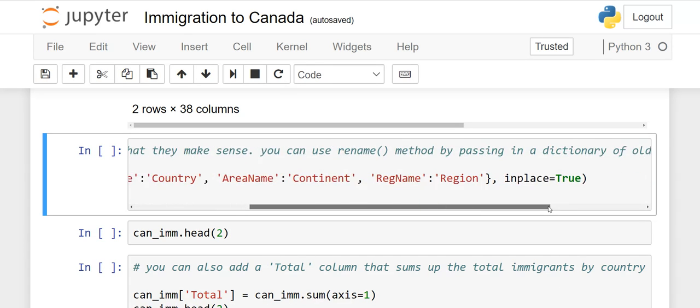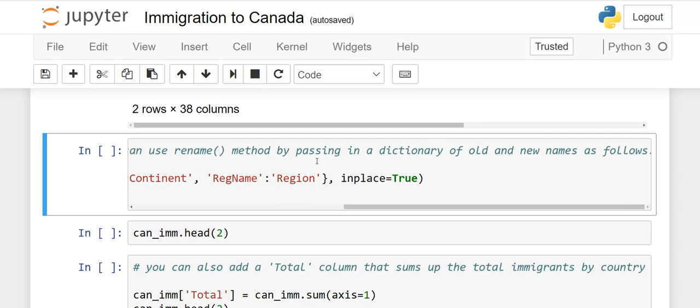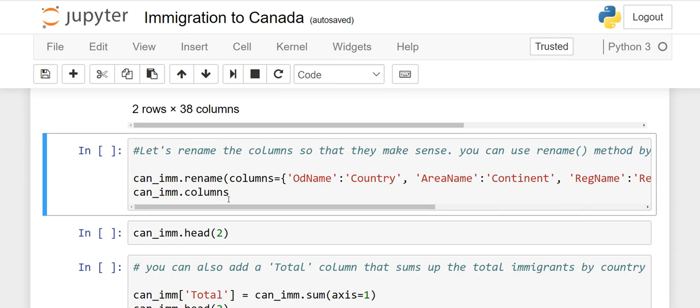You can use the rename method by passing in a dictionary of the old and the new names, as follows. What is the meaning of this? A dictionary you write in curly braces. First of all, you write the name of your data frame, dot rename. See, if you want to drop or delete the column, then you use dot drop. Here you have to use dot rename.